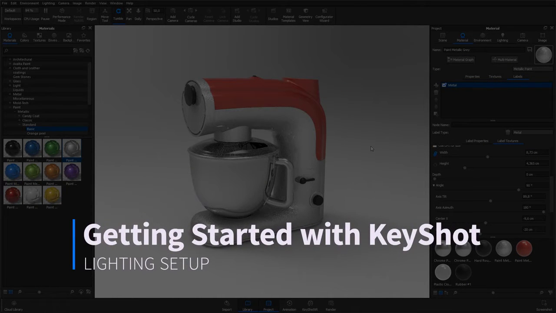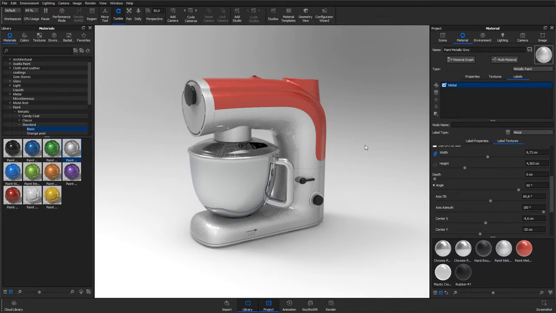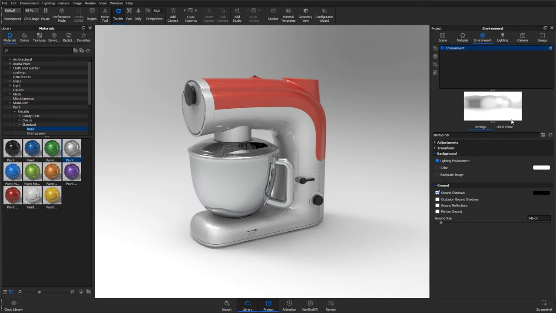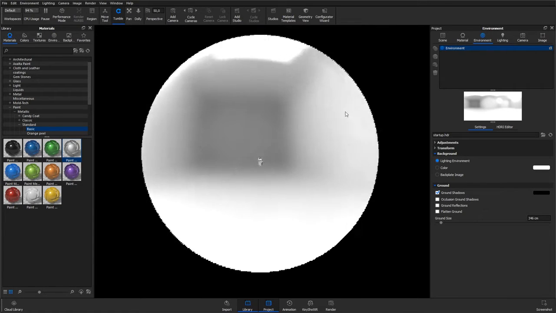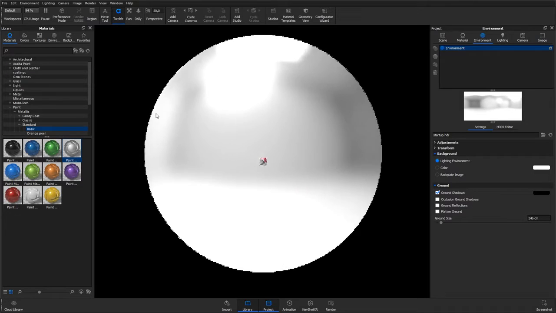The most common way of setting up the lighting in KeyShot is by using what is called HDRI environments. If you go to the Environment tab in the project panel, you'll see the spherical startup high dynamic range image laid out in a rectangle. What you see here is actually wrapped around and enclosing the product and provides the scene with the lighting, reflections, and determines how the shadows look. Zoom out to see how the environment is wrapped around the product.